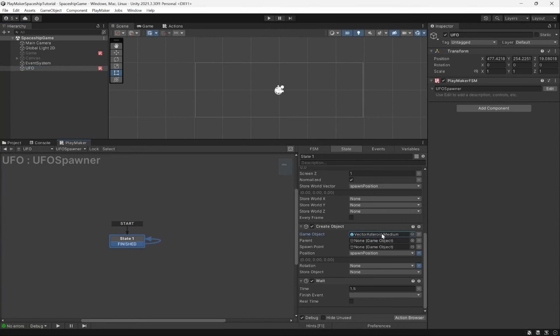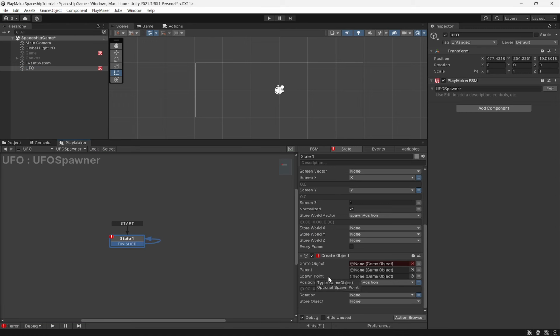Let's get rid of that. And we'll get rid of the wait in here as well. We'll call this state spawn UFO. Now what we want to do is actually create our UFO, and then we'll give logic to our UFO to decide which direction it should be flying in. Because if it's on the left, we don't want it to keep flying left. We want it to fly to the right, or else we'll just never see it. And then the same thing goes with the opposite side.